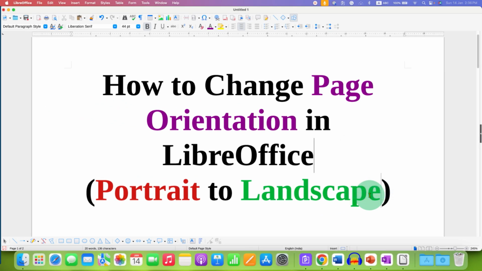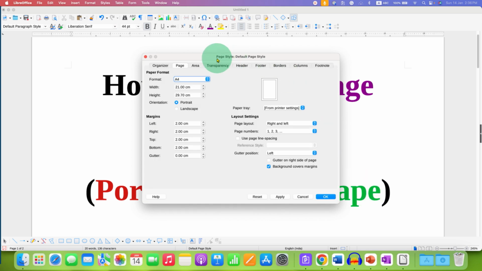After clicking on it, you will see this page style dialog box. Here you can see right now the document is in the portrait mode. To change to landscape, select the option landscape under the orientation, and as you can see now in the preview, instead of portrait we are seeing landscape.